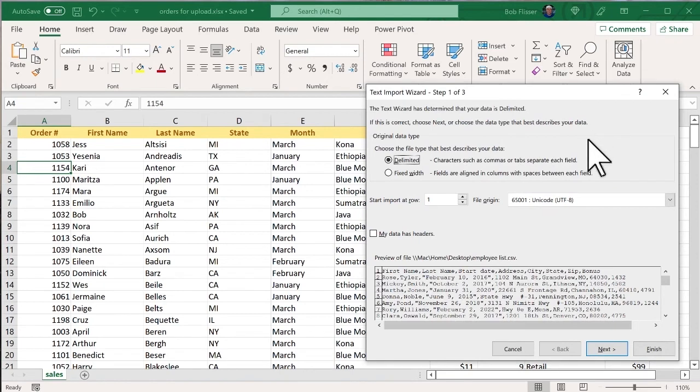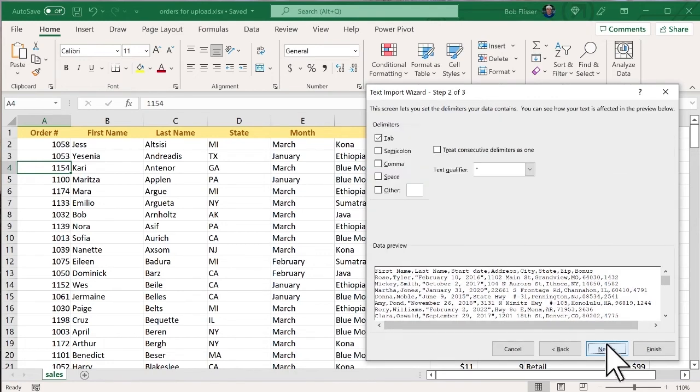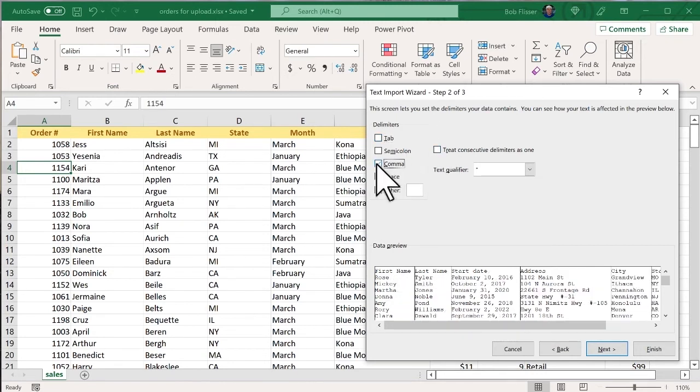And it says, hey, found that it's delimited somehow. That's fine. Go next. Well, it's not delimited by tabs, so I'm going to deselect that. It's delimited by commas. So I choose that, and now I can see it's all separated. And this is kind of important where it says treat consecutive delimiters as one. You usually want to check that. That means if for whatever reason there's 2 commas in a row or 3 commas in a row, it's going to ignore the extras so you don't have the columns all messed up.